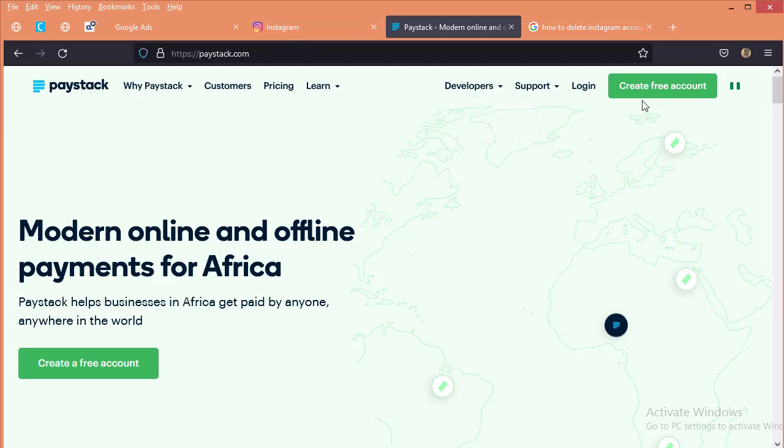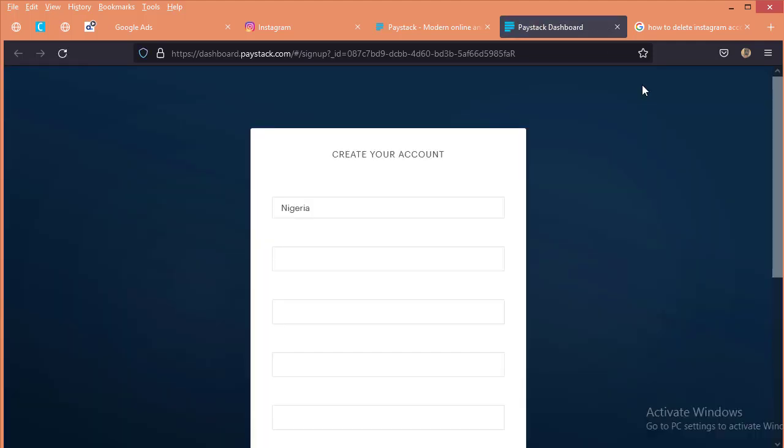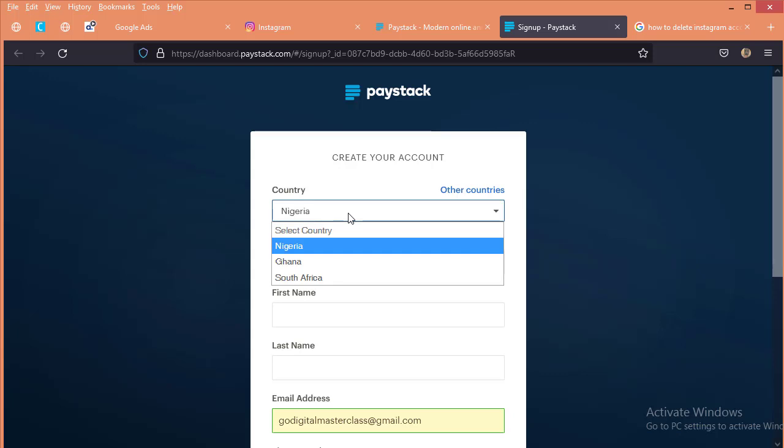Once you want to create an account, click on create free account. After that, select your country. Presently, Paystack can be used in any of these three countries: Nigeria, Ghana, and South Africa. But you will be wondering, do you mean if people want to pay me from other countries, they can't? No, they can pay you. What I'm saying is, if you are in any of these countries at the moment, you can create a Paystack account for business. So anybody can pay you from any part of the world.